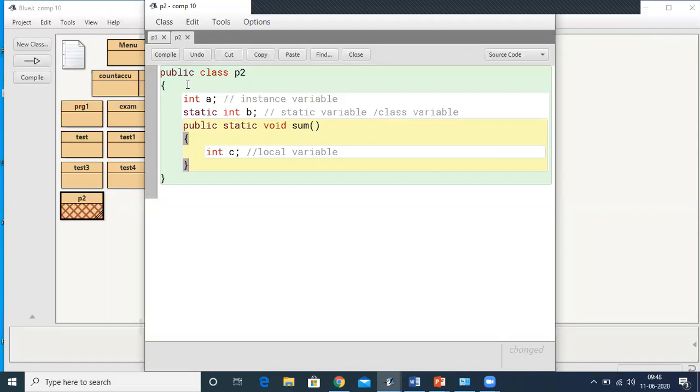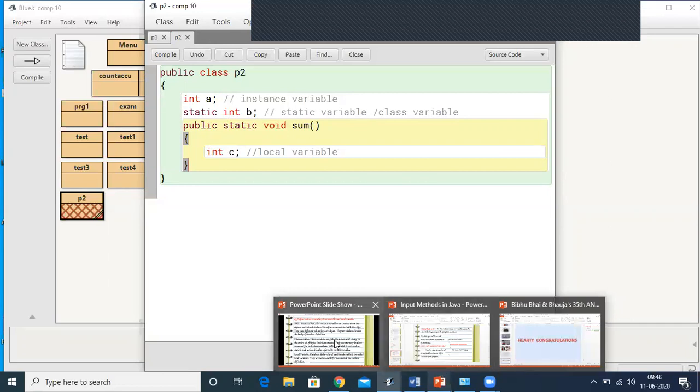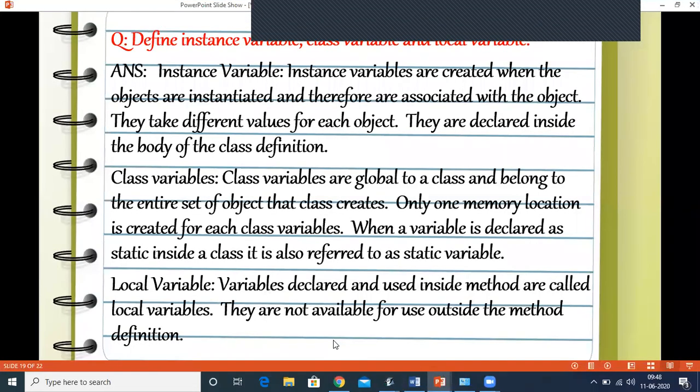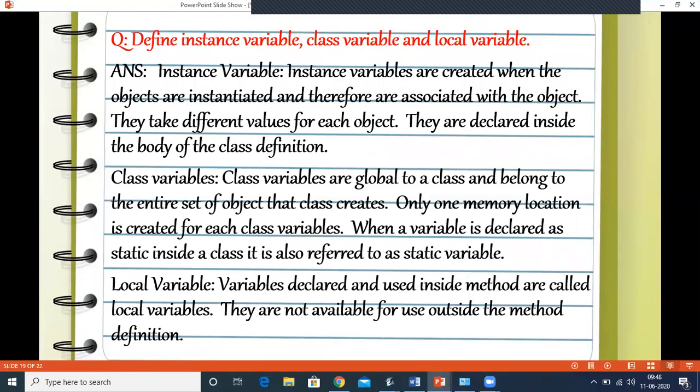So for an instance variable, with each object a new location is created. But for a class variable, there is only one location for all the objects. A local variable is declared within a particular method.